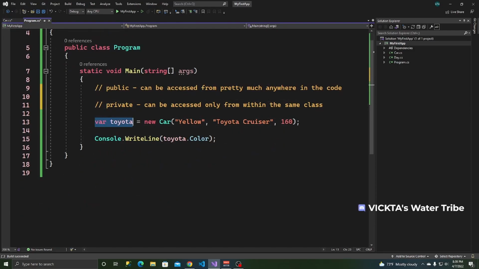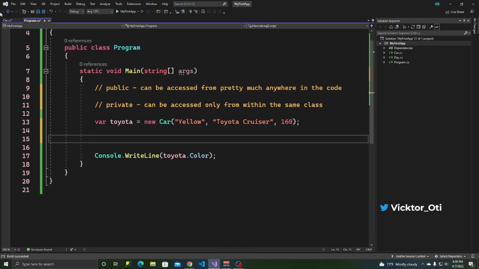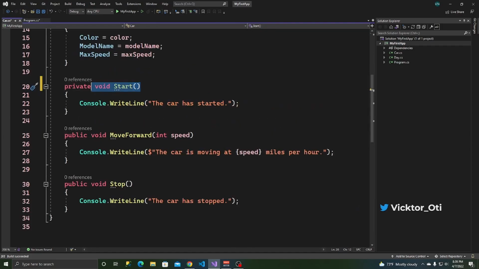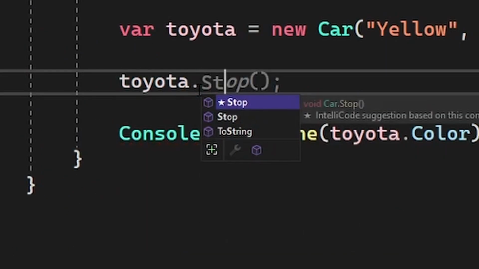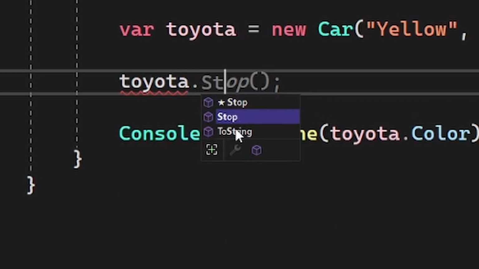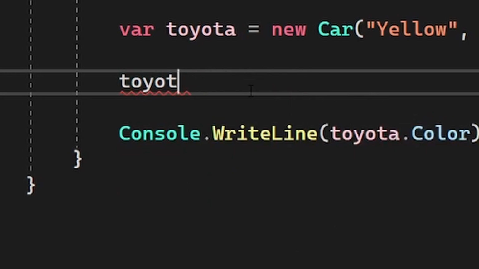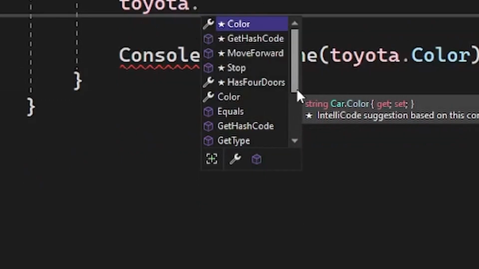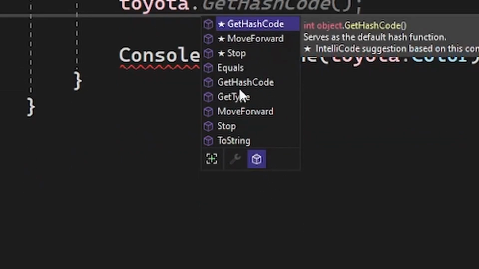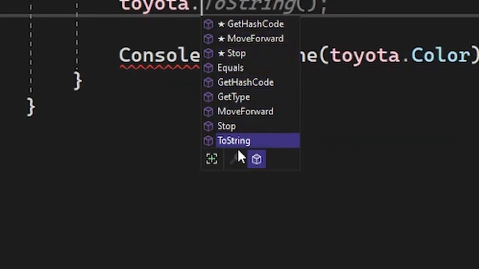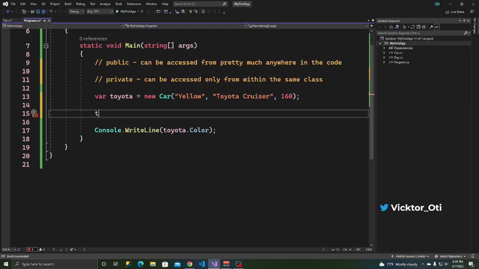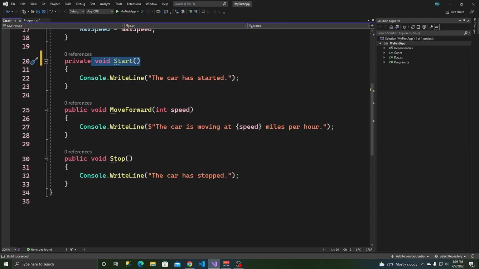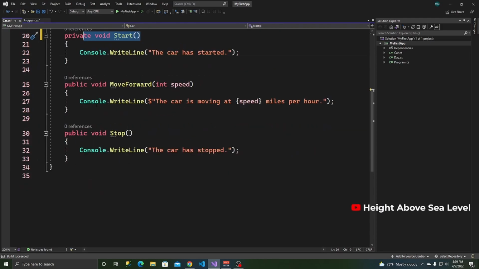We've created an instance of Toyota. Let's try and access the method. Remember, the method is start. Now if I say Toyota.s, you see, it only has stop and toString. And if I put the dot notation so you can see the methods here, you see start is not available here. And why is that? Because we've declared that method as private. You can even do it for stop.